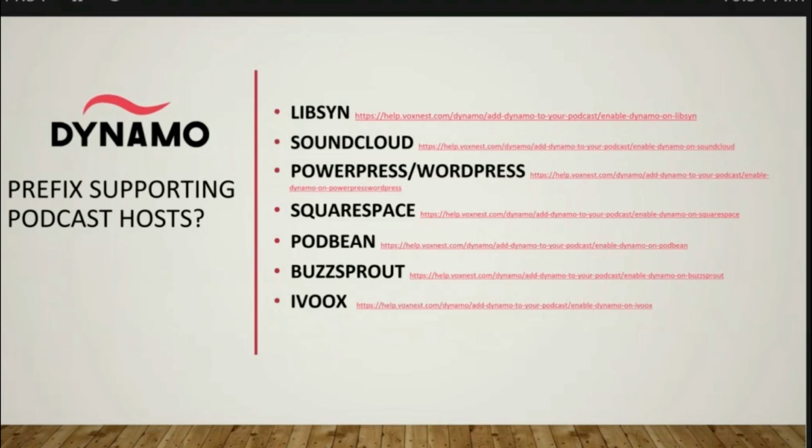But as you can see, there's a help area for each of those platforms that are in the Voxnest Dynamo help area. So if you just go to help.voxnest.com/dynamo, it'll show up with a list of all of these platforms, just like what I've shown you here, and help on how to get that done, how to get that prefix into those platforms.